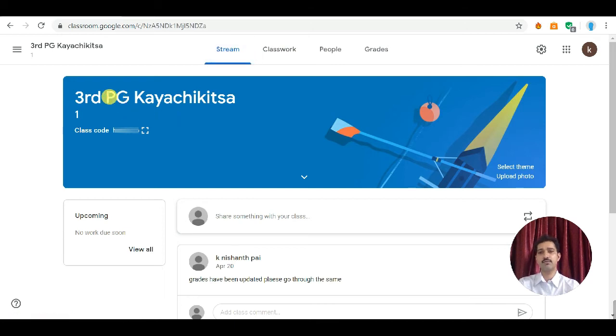So in the stream we have this opening picture. For this picture you can choose different themes. Here you select the themes. You can have different colored themes or different default themes that they have in their inventory. That can be done, or else you can upload a photo of your class. If you have a photo of your class, you can upload it here.